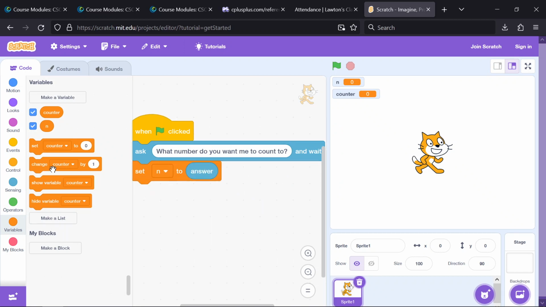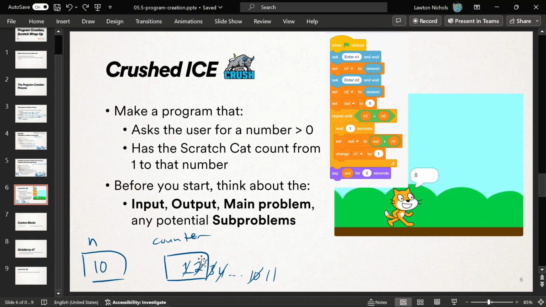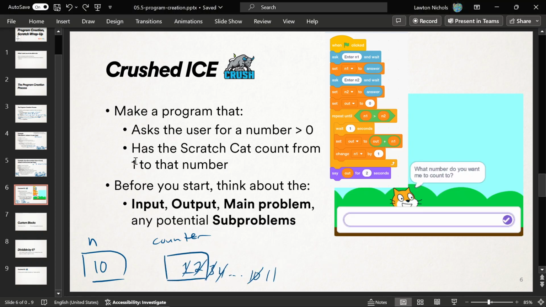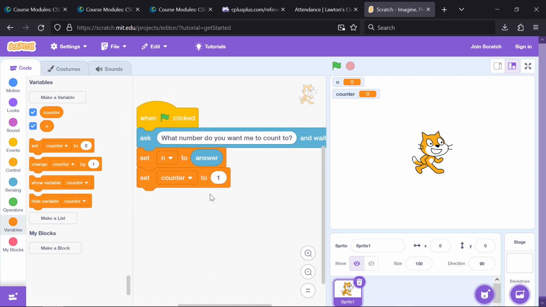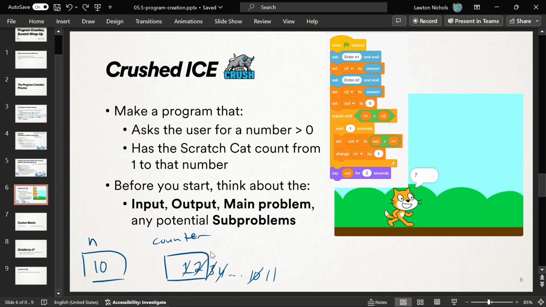I guess technically I could keep calling it answer. It's fine. And then I want to set counter to 1 because that's the first number I want to start with. Count from 1 to that number. All right. Set counter to 1. And let's say we want to only count up. So I want to repeatedly print counter.